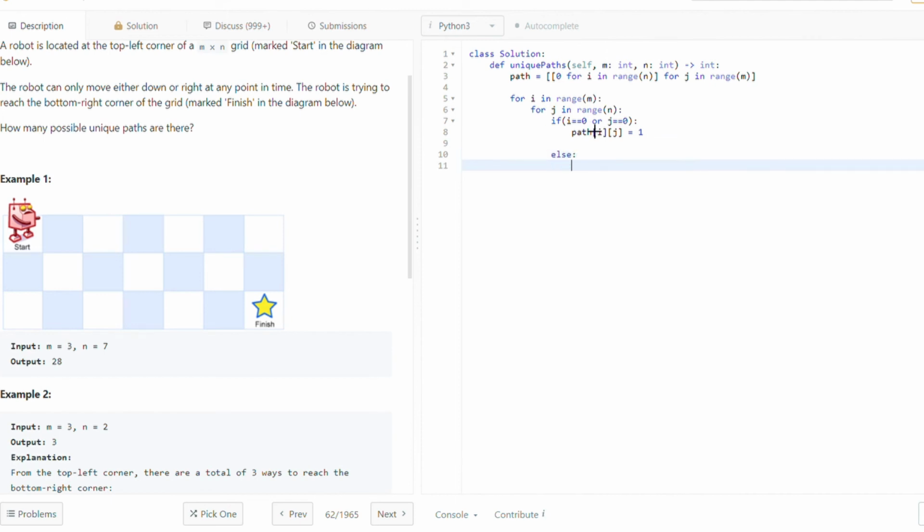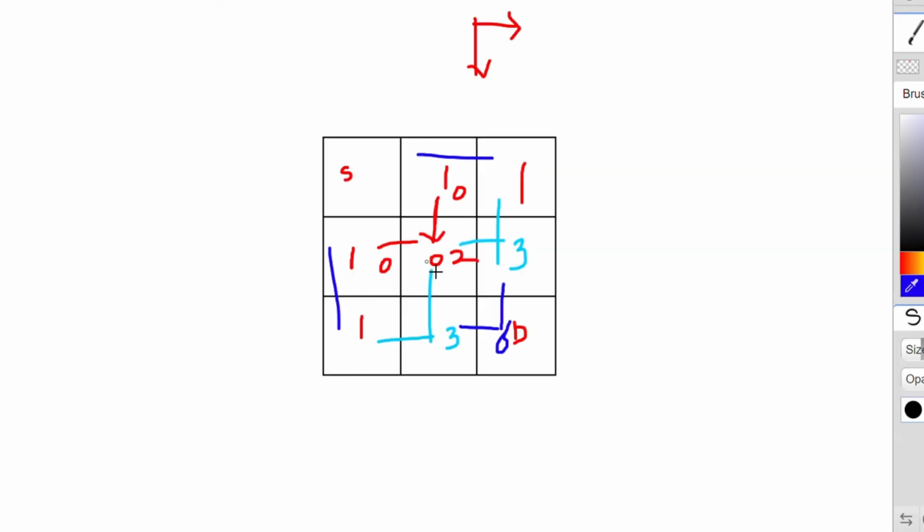Otherwise, what was the thing? What was the condition that we found? It was that B will always be equal to A plus C, which means that in order to find the total number of unique paths at one particular point, you can do it by adding, by the summation of the unique paths from those 2 points where it was reachable from.